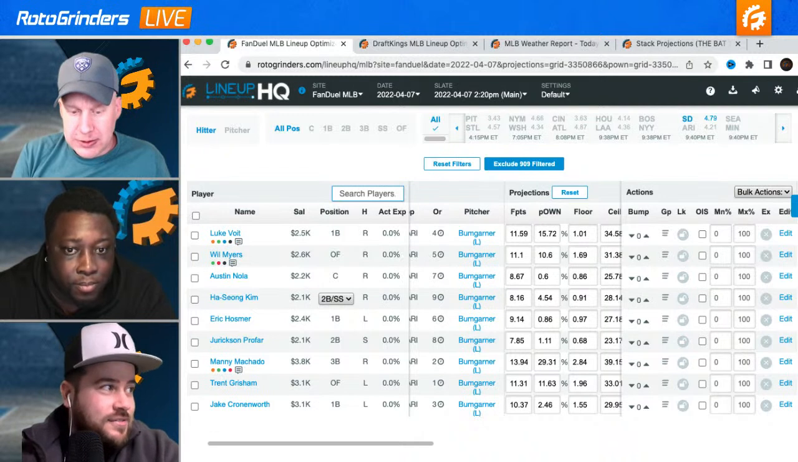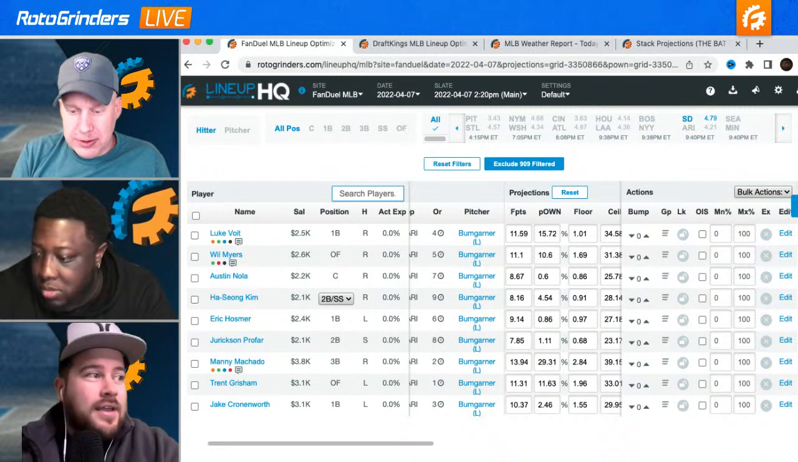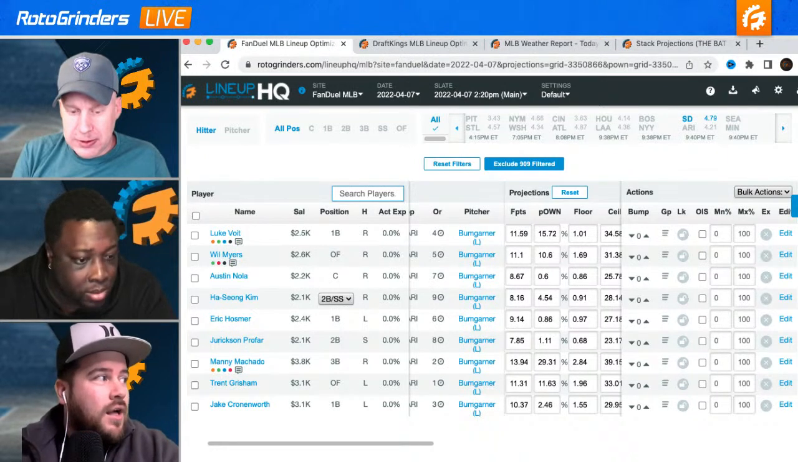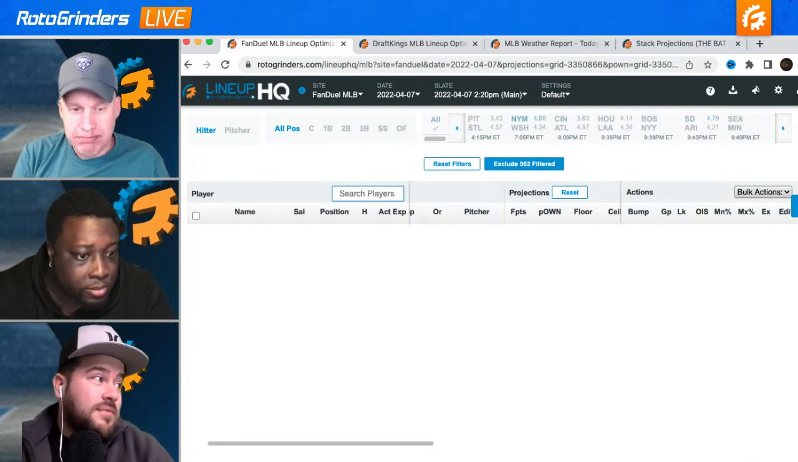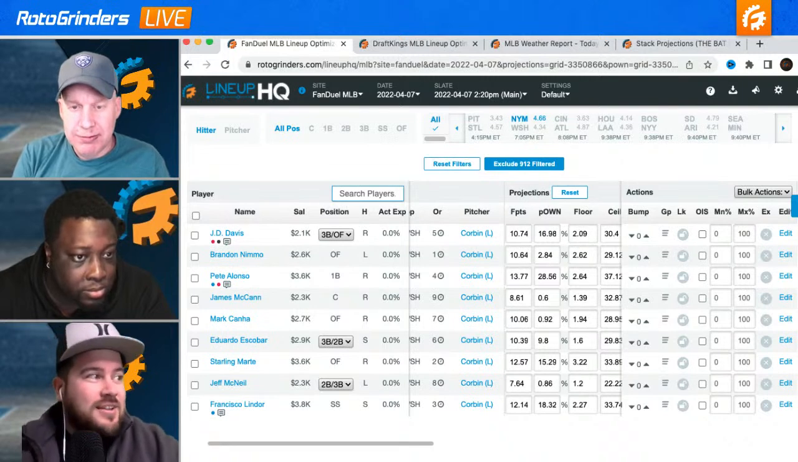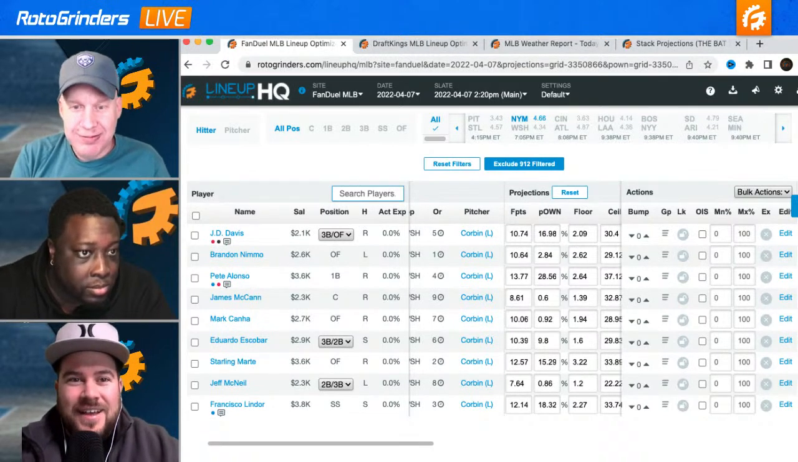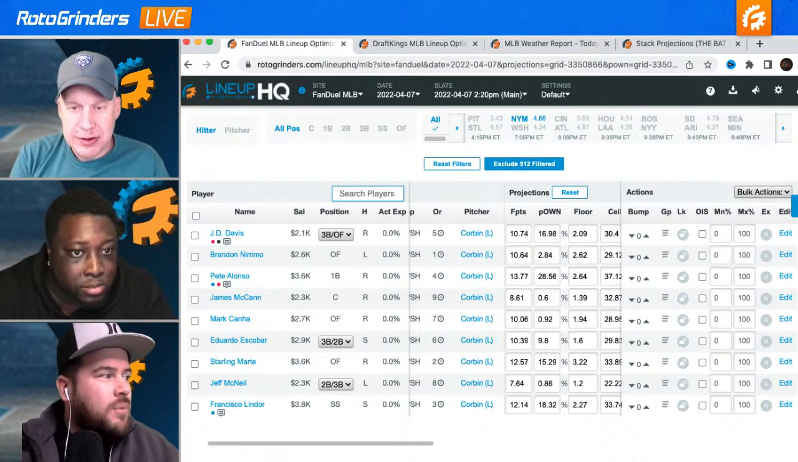Rowdy Tellez hitting in the 5-hole, 2,200. You do get a utility slot on FanDuel, so you can still get one of those premier first basemen as well. So I don't mind Tellez, although that's going to be a very chalky stack. I do like the Mets, so I think JD Davis, 2,100 against that trash can Patrick Corbin. Man, times change. So I think JD Davis is super interesting as well.